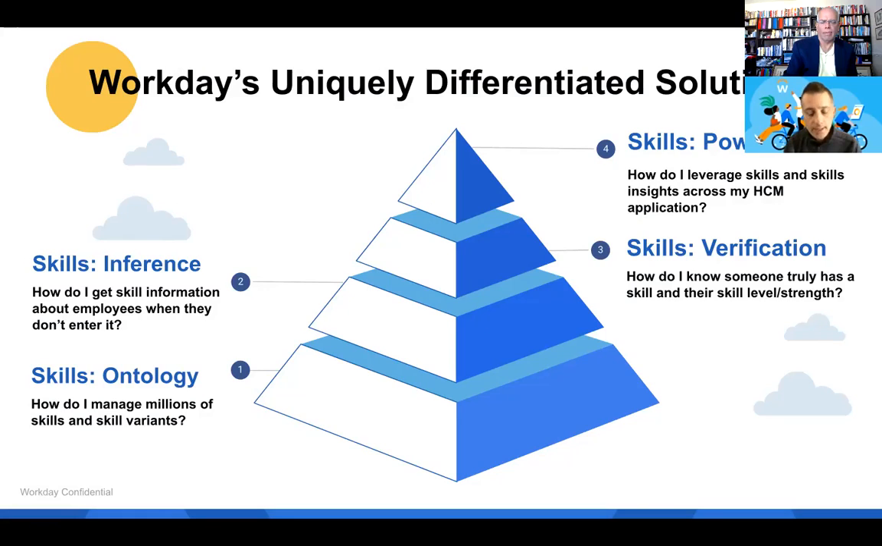I want to cover a foundational component within Workday that's highly important to this discussion, and it's really all the work that we've done around our skills, what we call Skills Cloud, and it's what allows us to do some of the things you're going to see within this product area. Skills Cloud at Workday is more than an ontology.